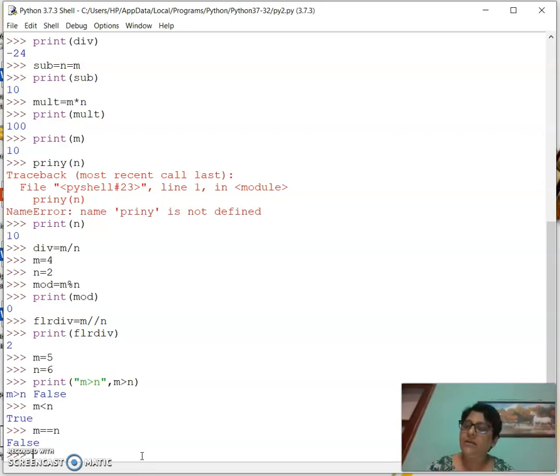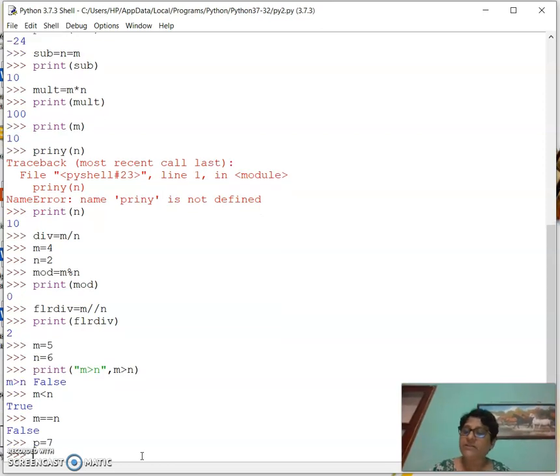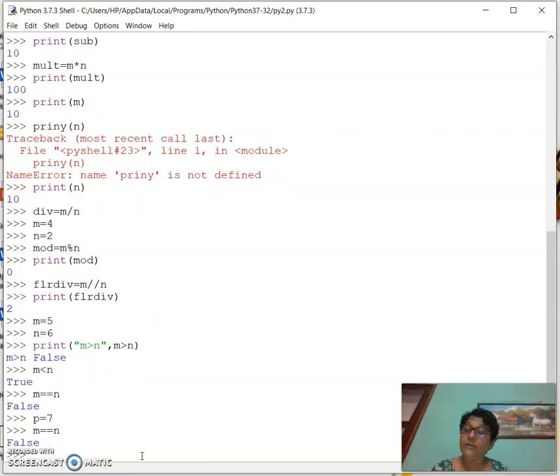Please understand the difference between single equal to and double equal to. Single equal to is used for assignment. So if I say p equal to 7, this is assignment. Whenever I write m double equal to n, the meaning is that I am comparing the values. This is a relational operator.